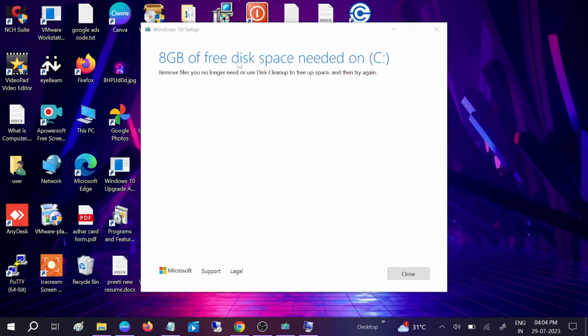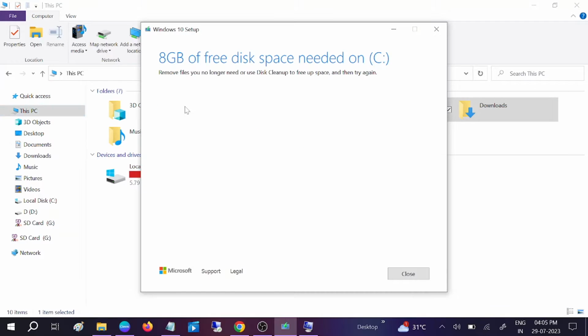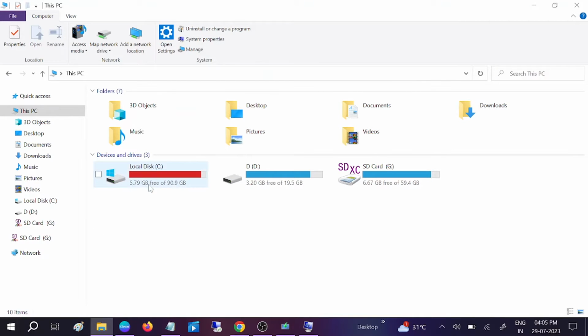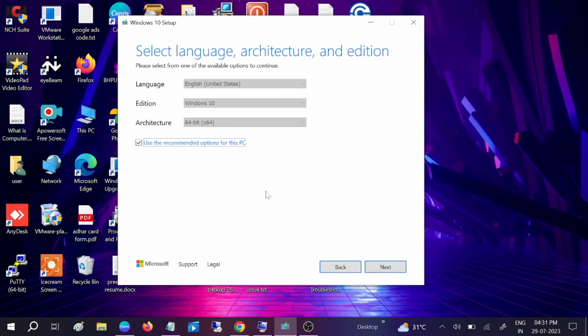Now 8 GB of free disk space is needed on the C drive. You can see it here. Remove files you no longer need. You can see it needs almost 8 GB of free space on the C drive, so I have to clear some data from the C drive. Again, I have to free up some space from my desktop. You need to have at least 8 GB of free space in your C drive.